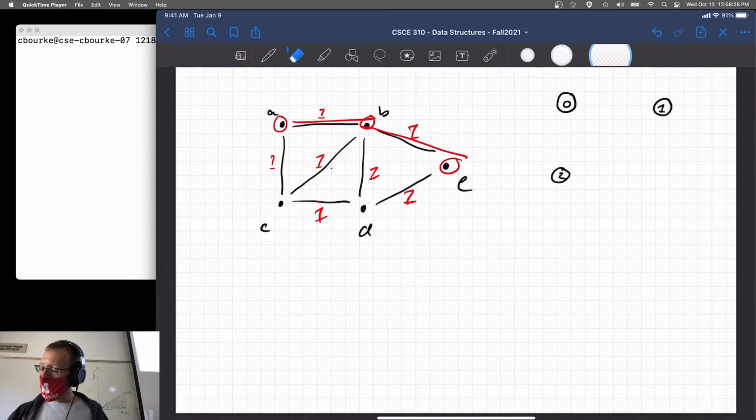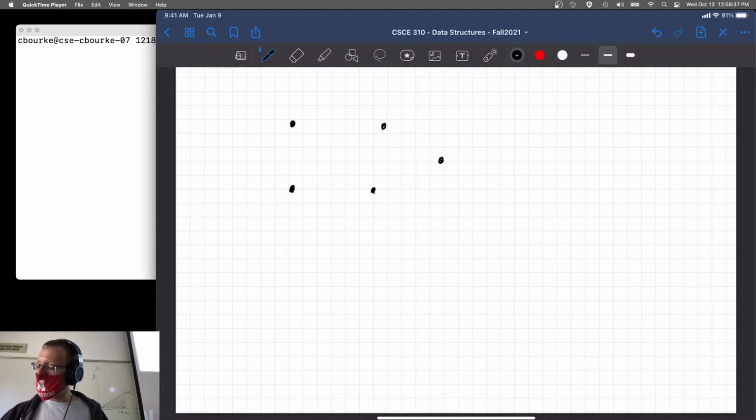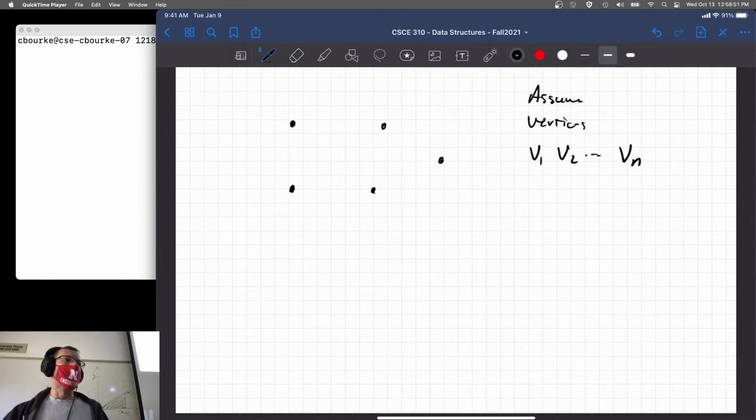All right? So let's go back to this graph over here. I won't label them, because generally we'll assume vertices are numbered V1, V2, Vn. 1 through n. Now, if you're doing this in an actual program, then you'll want 0 indexing, so 0 through n minus 1. That's perfectly fine too. This is my vertex set.